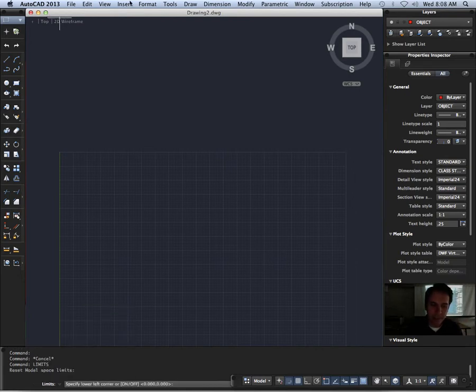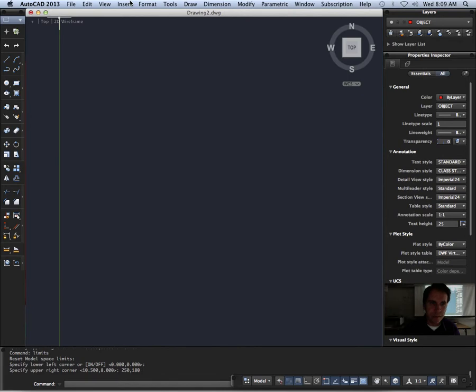So I'm typing limits. And our bottom corner is always 0,0. And our top is going to be 250 by 180. I did that horribly wrong. Okay, limits 0,0, 250, comma 180. So 250, comma 180. And there we go. That has made our grid much, much larger.